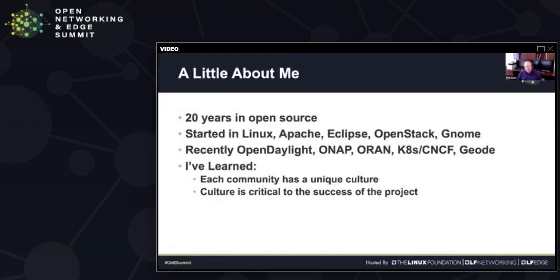To begin with, a little bit about me. I've got about 20 years in open source. I started with the Linux project back in the early 2000s. I've had teams work in Apache, Eclipse, OpenStack, and GNOME. As part of the Linux Foundation, I helped to manage the Open Daylight project as well as ONAP and ORAN. And now working for Ericsson, I participate significantly in the Kubernetes ecosystem and CNCF, as well as Apache Geode.